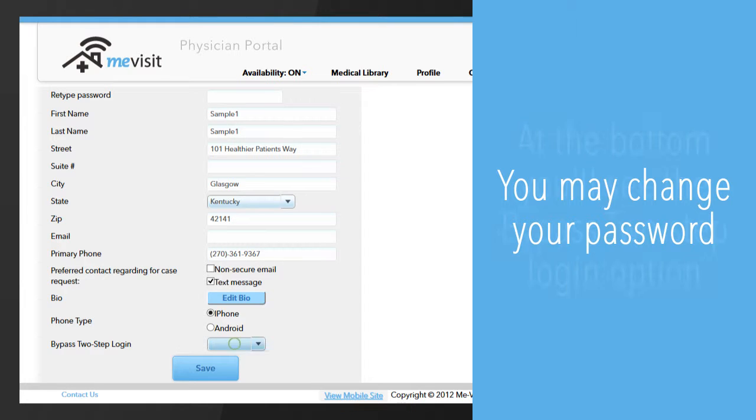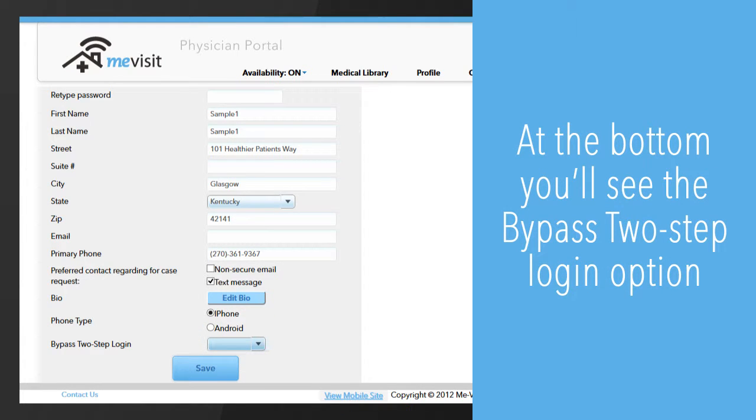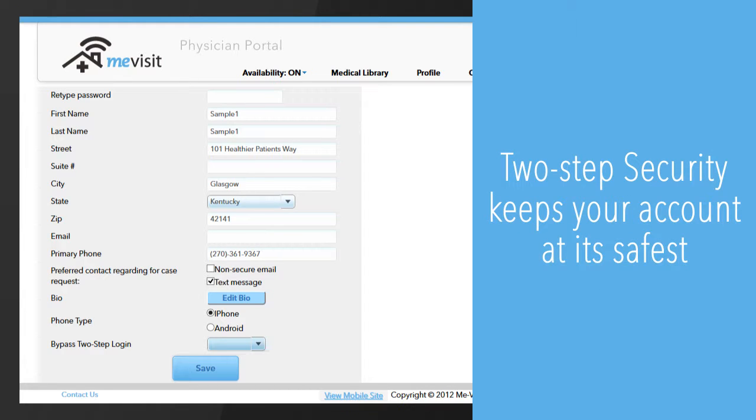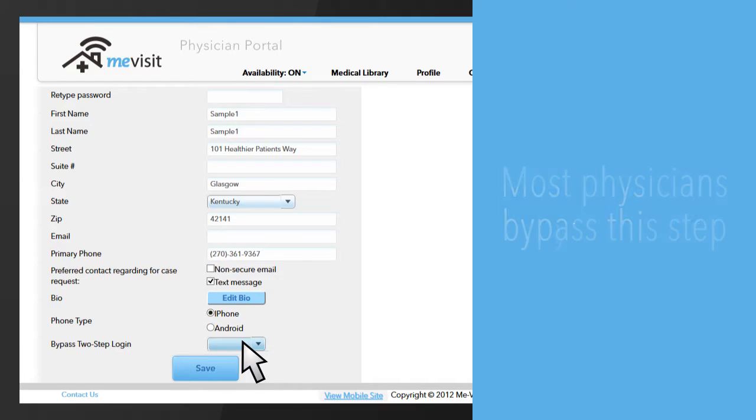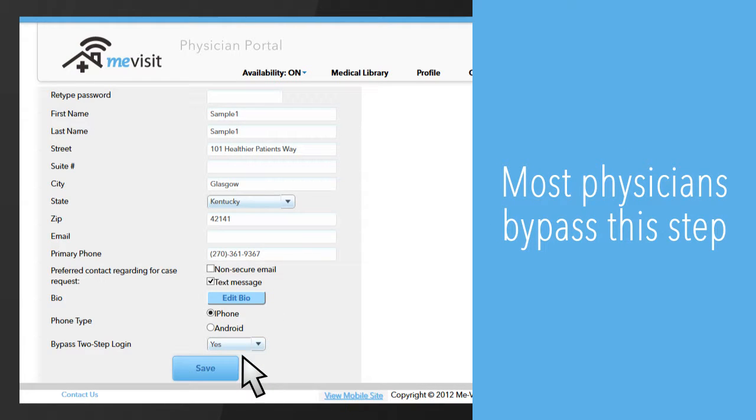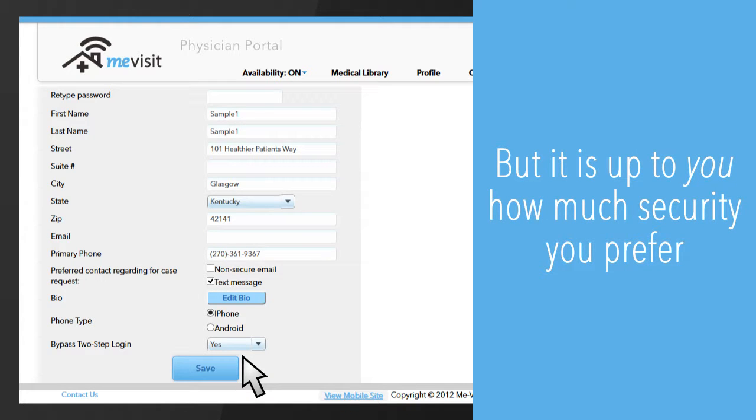At the bottom of the page, you will see the Bypass Two-Step Login option. Two-step security is the same type of security process used by banking portals, and MeVisit uses this process to keep everyone's account at its safest. Most physicians select Yes to bypass this step, but it is completely up to you how much security you prefer.